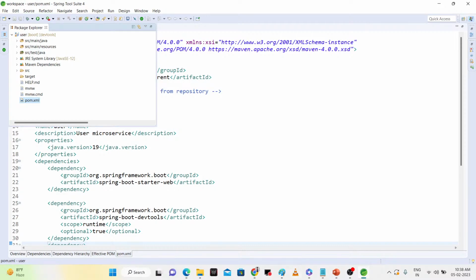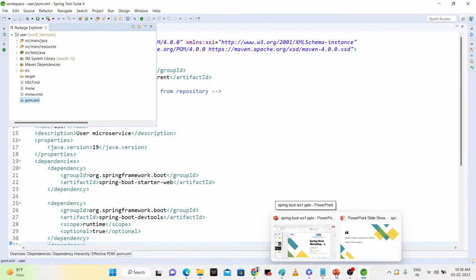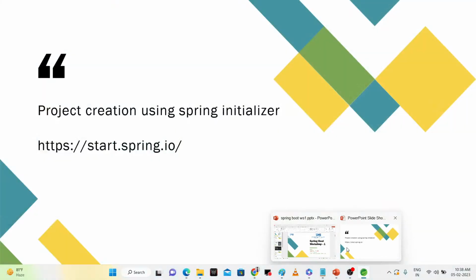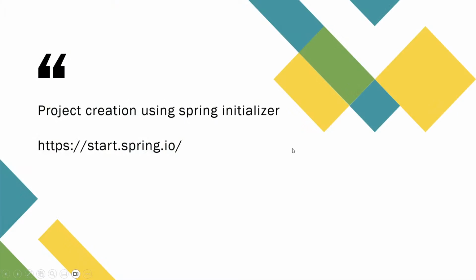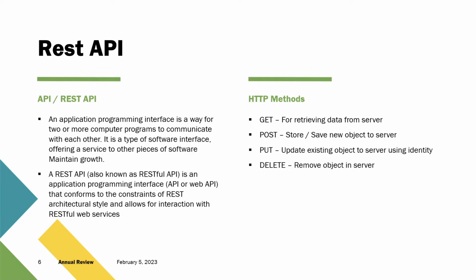Okay, we'll go ahead and see the next section. So project creation is done using Spring Data IO. Then we'll see about the REST API. What is REST API and what is the API here? Just a quick understanding, so don't go for a deep dive into that.